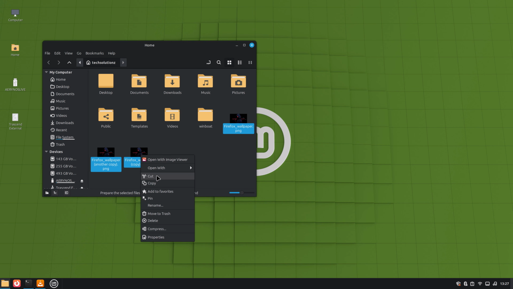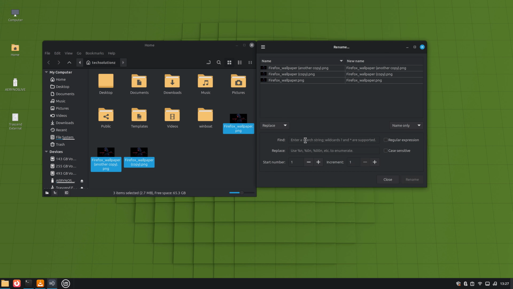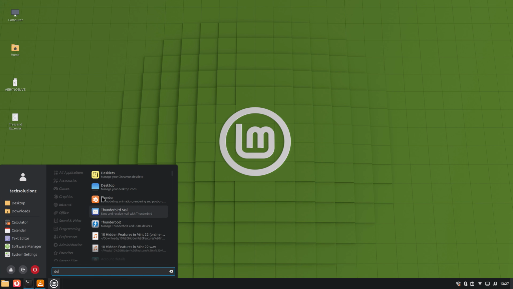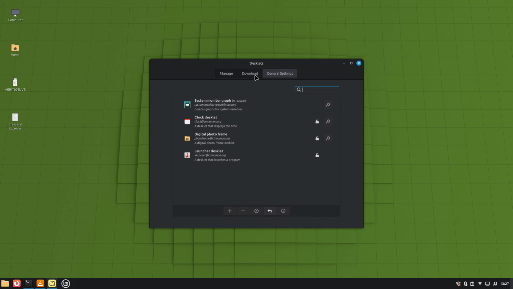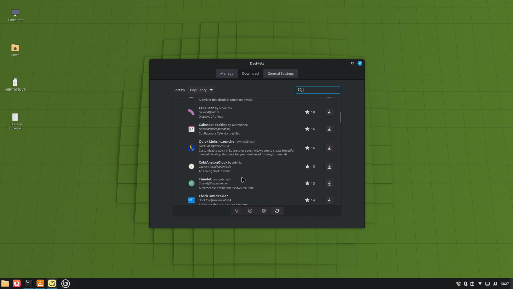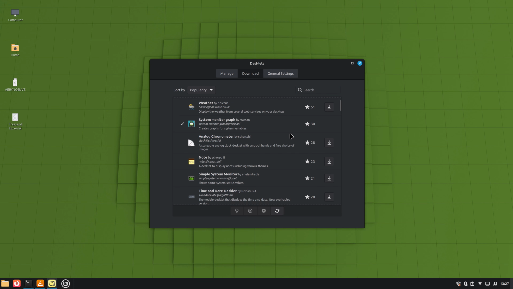Another extremely practical feature lives inside the Nemo file manager: batch file renaming. If you select multiple files, right-click, and choose Rename, Mint lets you rename all of them at once using patterns and numbering. Next comes Desklets. Desklets are small widgets that sit directly on your desktop. They show weather, system information, notes, or clocks. They're lightweight and customizable, and they provide useful information without opening extra applications.